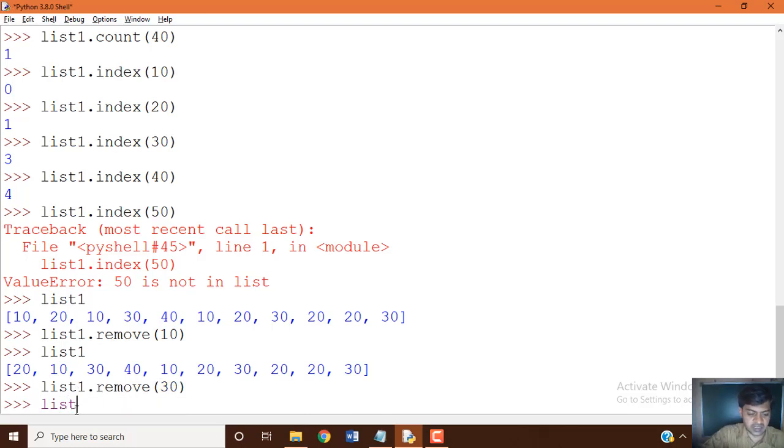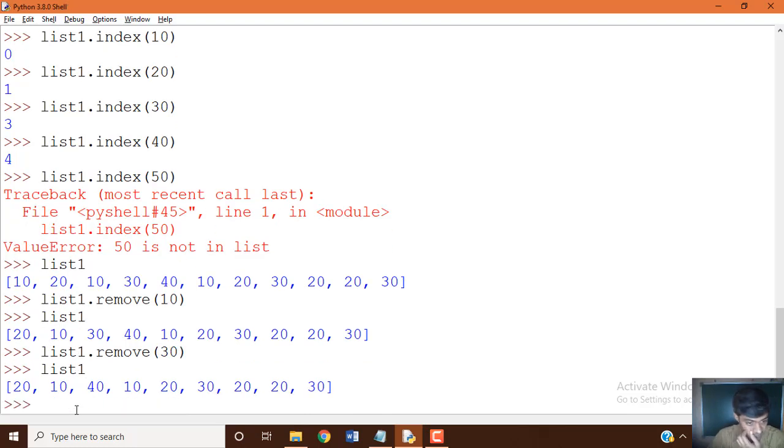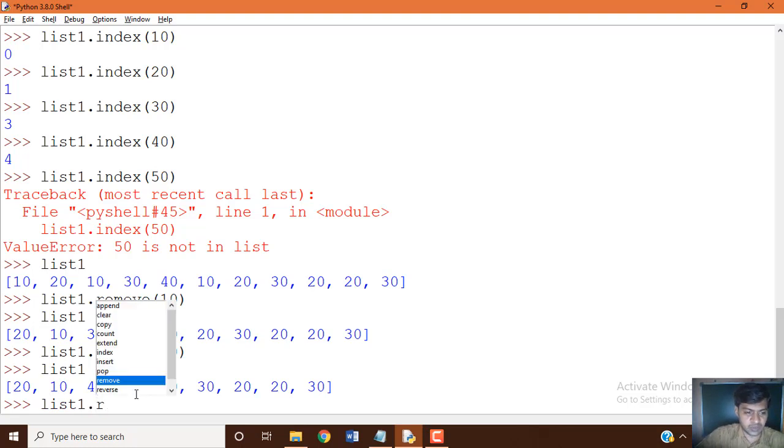Now execute, and let's see the output of that list variable. If there is more than one occurrence of a data item or value in the list variable, the first occurrence will be removed from the list. If it is only one occurrence, then that element will be removed directly from the list variable. Now 40 is only one occurrence, so we'll try to remove that.